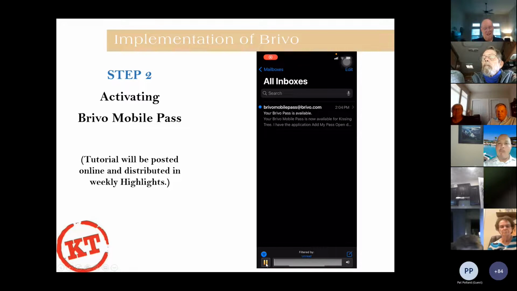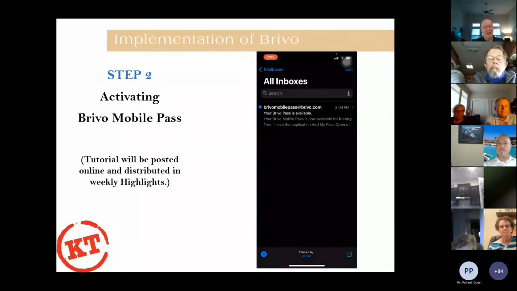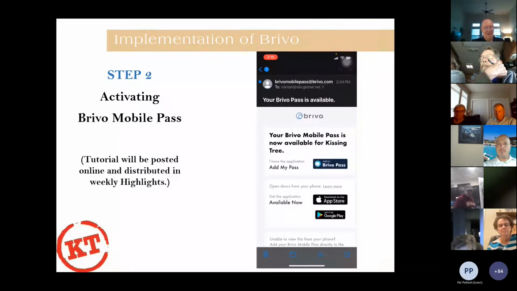Hello, and welcome to your Kissing Tree Brivo mobile pass tutorial. Today I'm going to walk you through getting set up with the Brivo mobile pass app. The first step in getting started is finding the email from Brivo. If you can't find it, please check your junk or spam folders. The email is from Brivo Mobile Pass at brivo.com, as you can see on the screen. The inside of your email should look like this.